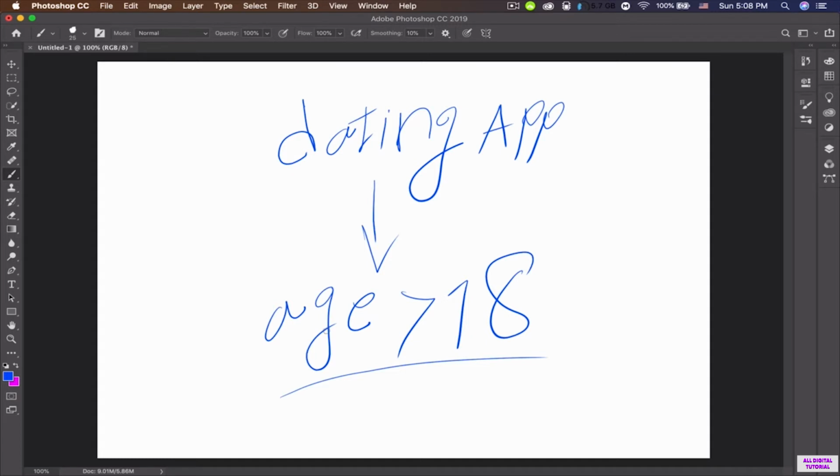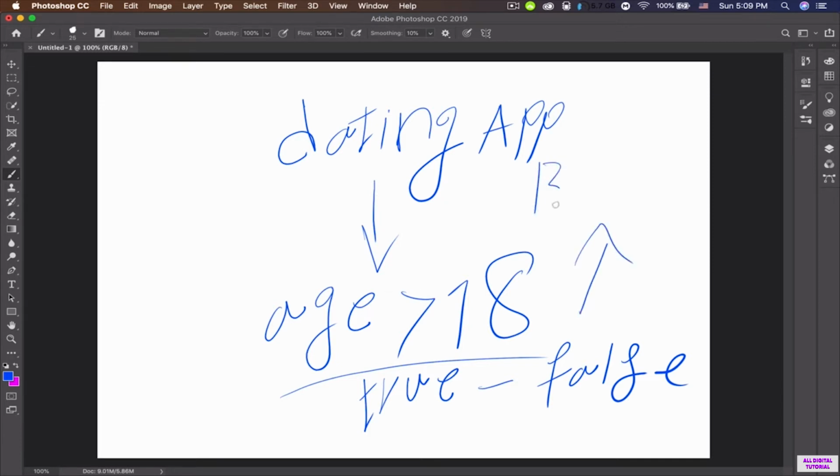Here we are checking for something that is either true or false. If the user's age is greater than 18, then the value is true. But if the user's age is not greater than 18, then in that case the value is false. That's what I mean when I talk about the Boolean type. This is the type that we are going to learn about in this video.